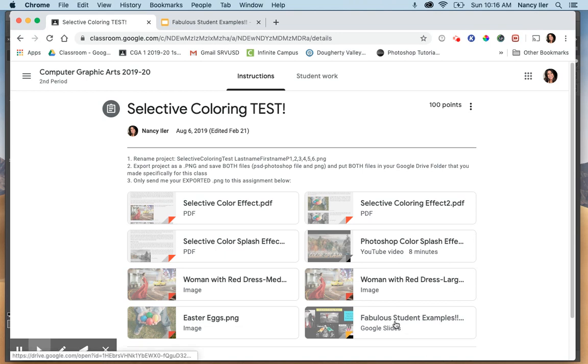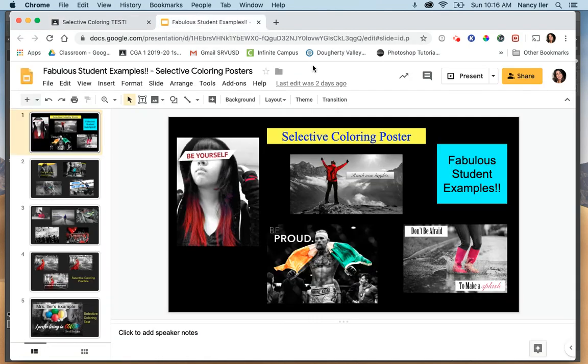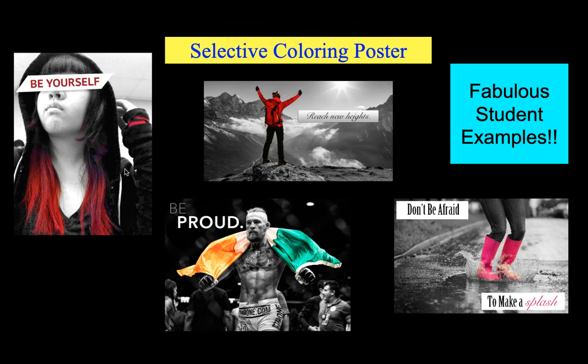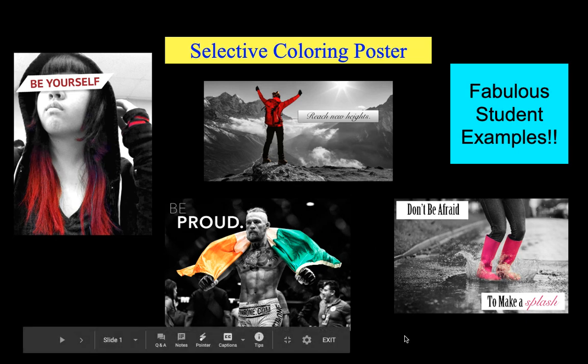So first thing, let me go ahead in here. There are student examples. So let me just go to that right now so you can see right here. Let me just pull these up real quick. Okay, so you can see your assignment is to bring in a picture. You can bring in a picture of yourself or a picture from the internet. Make sure it's a free to use or share picture.